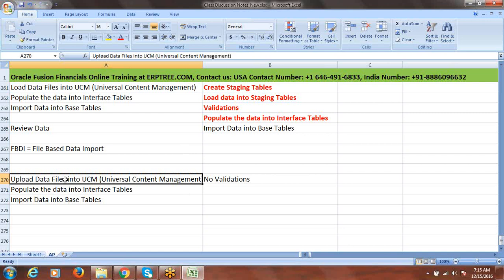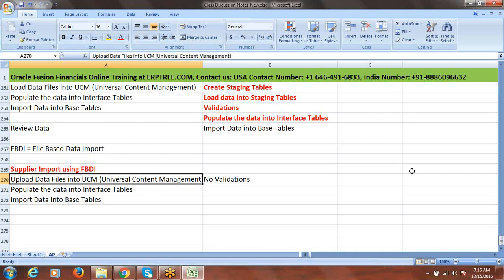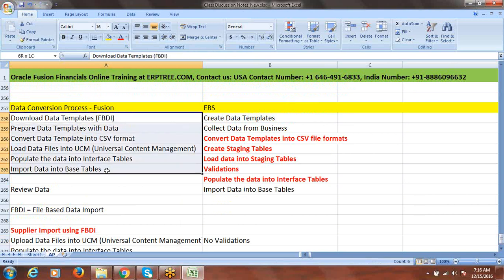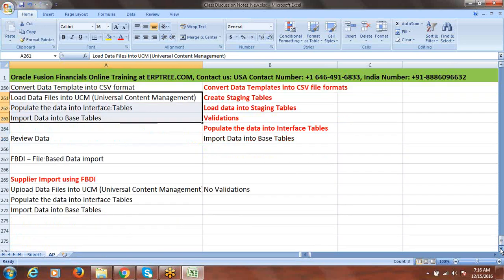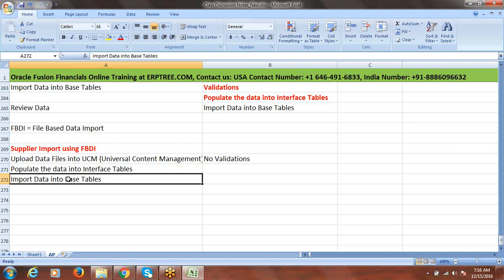So we are already done with the supplier import, using the FBDI process, the file-based data import process. This is the actual detailed process we already discussed and did, but I want to take you through a few points once again. These are the key steps involved. Three steps: first we load into UCM, then we populate the interface, then finally we take it into base tables. I'm just talking about supplier import only.